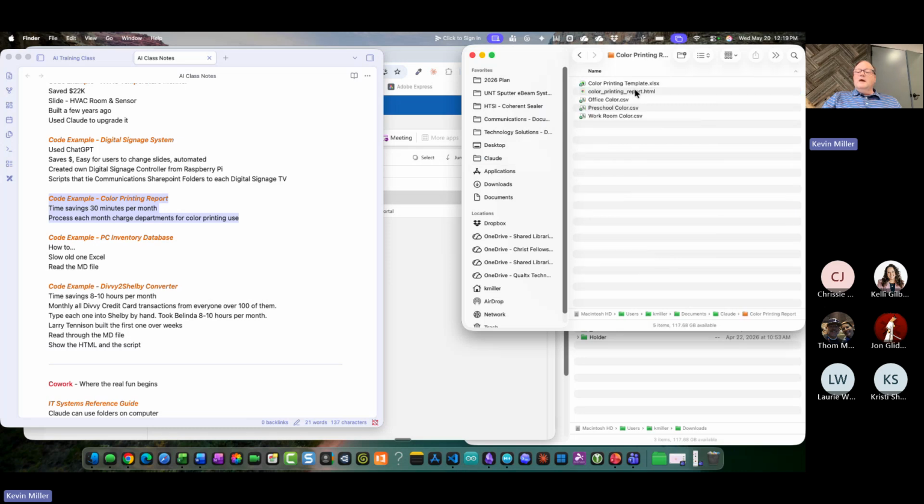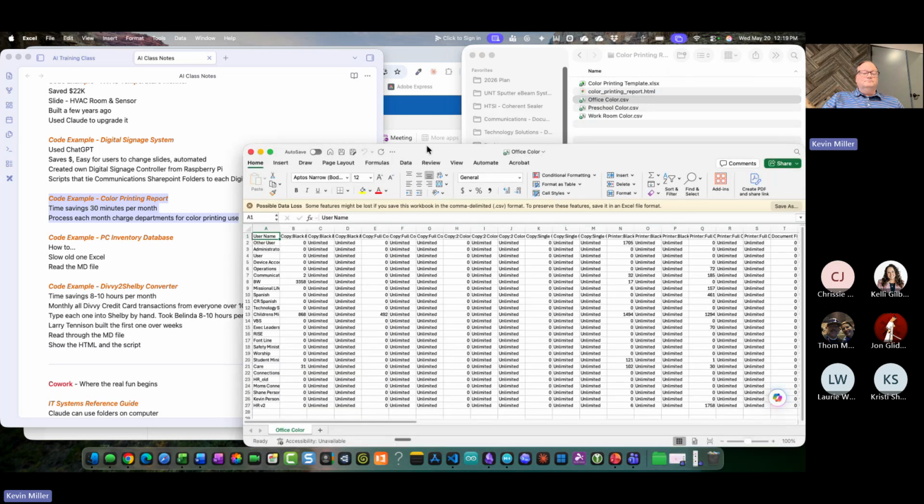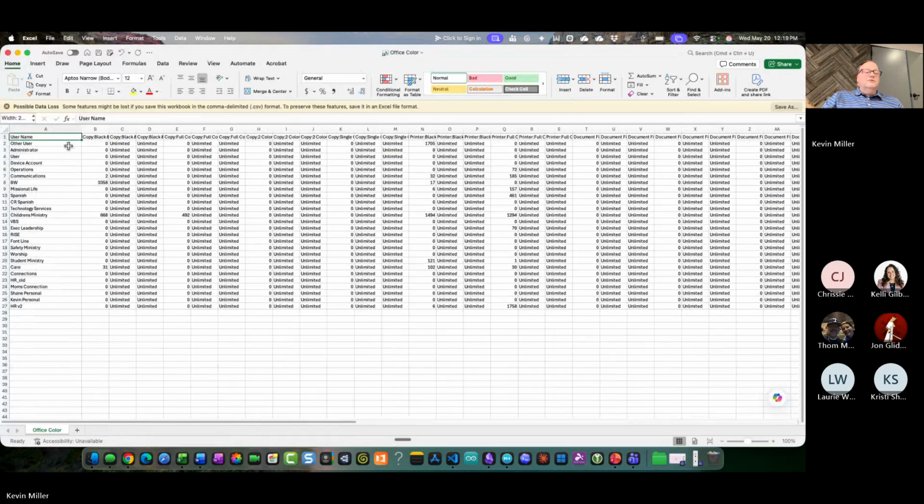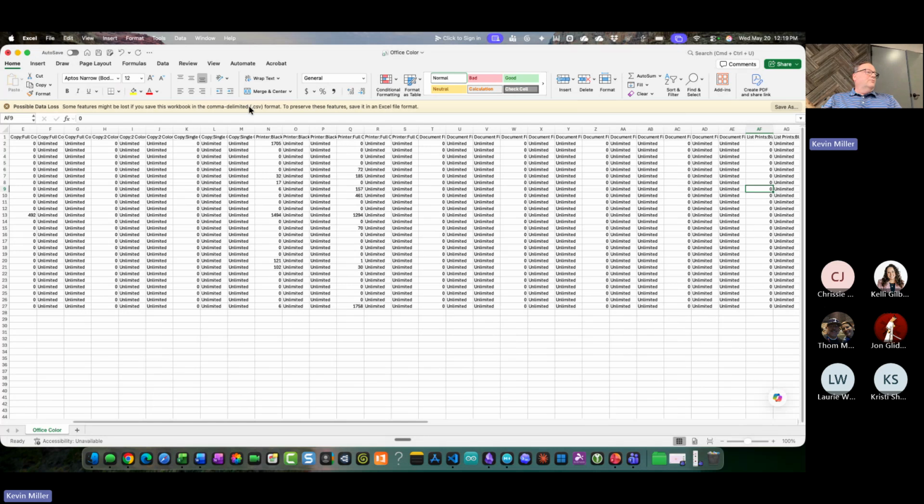So every month I have to send Christy a color printing report, what department printed what on the printers. This used to take me maybe 30 minutes every month, because I have to log into each one of the printers, and it has this report that comes out. You can see these are the different users, like Missional Life. Then I have to find it in the color column, and it looks like they used 157 for the printer, and then come down further and look for how many copies they had, put it in a report and send it to Christy so she can charge your department for it.